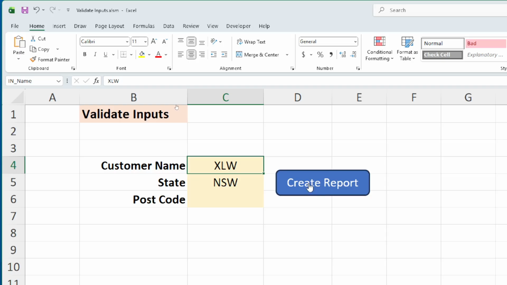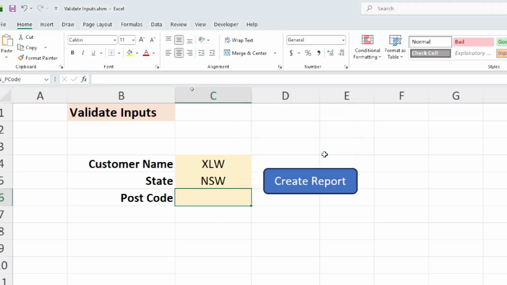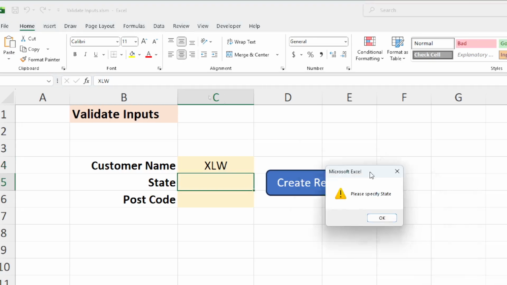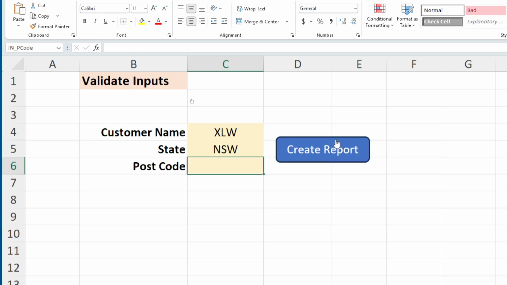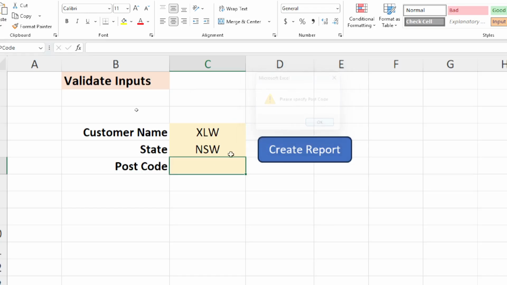I'll do the same, and this time it's "please specify postcode." And again, focus is set on the postcode. As I mentioned, this will only check one at a time. So if state and postcode were blank, it's only going to mention the first one. So "please specify state." Once you enter something here and run it again, it's going to tell you to do the postcode. Now, if you like, you can validate each one and just concatenate each validation message and then return that. I like to do one at a time.